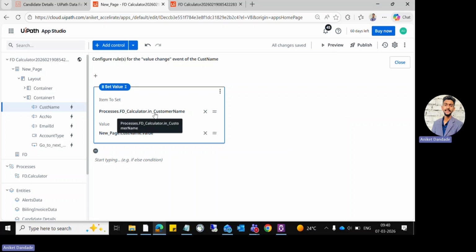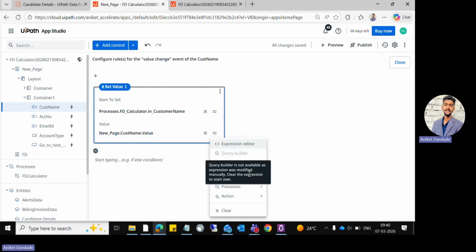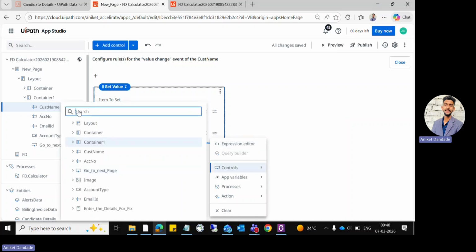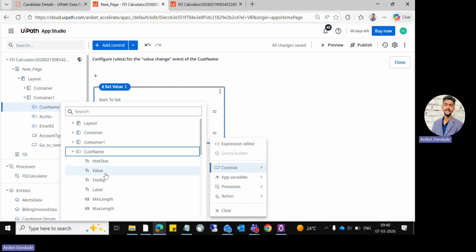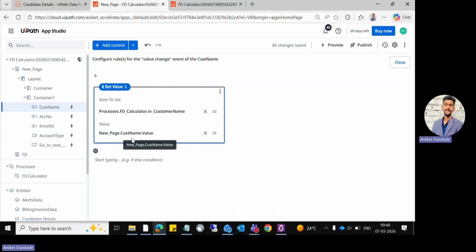And to this argument, which value is to be mapped? You can see the new page, which is the name of the page I've given. You can do the same thing. Click on this, click on the controls, and under control you can see the customer. Then for value, just click on this. So this value will be mapped to this particular argument.